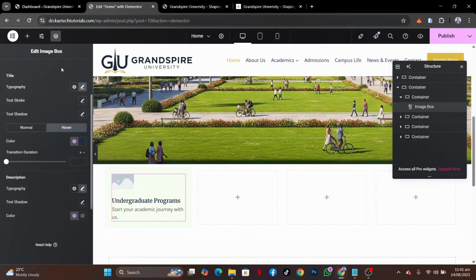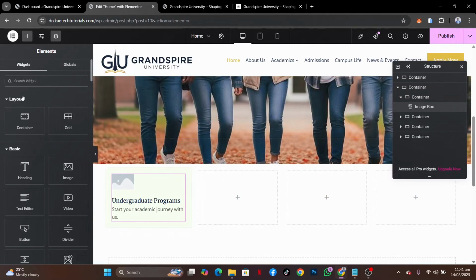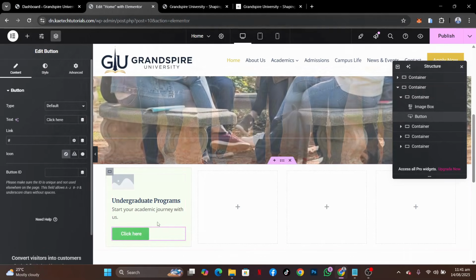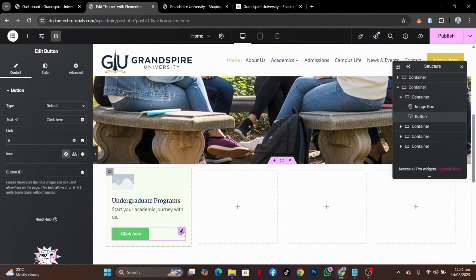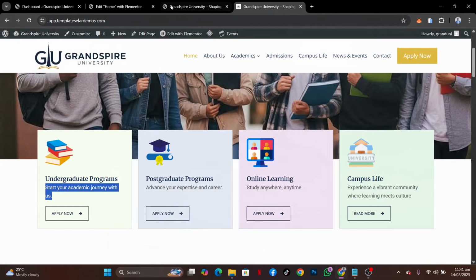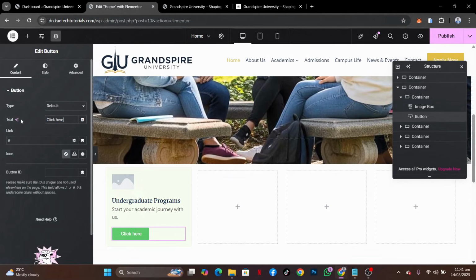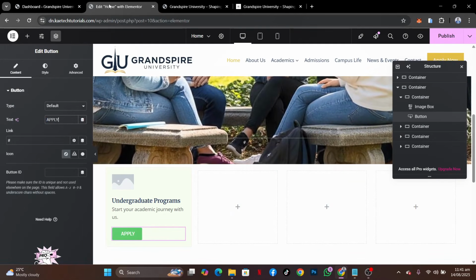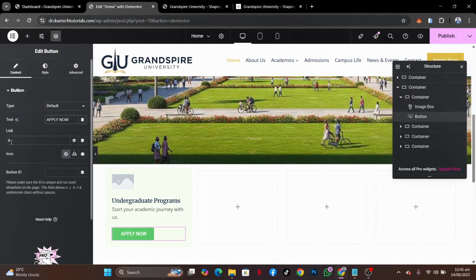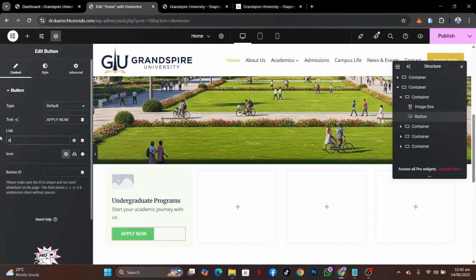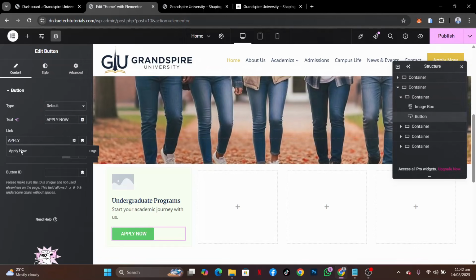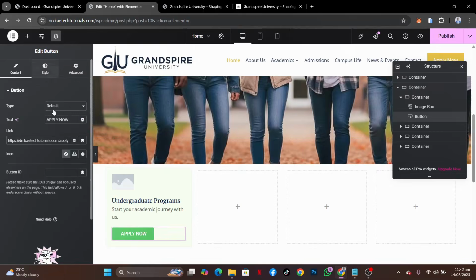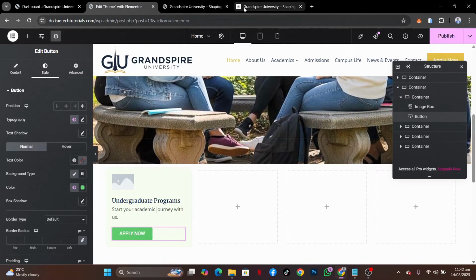Now the next one is for us to bring the button. So we're going to drag in a button underneath this particular thing over here. So this is the button. Now what does the button say? It says Apply Now. So we're going to change this one to Apply Now, which is capital. Okay, that is the button that we're going to use, and you can link it to the Apply Now page, and then let's see how this one looks.